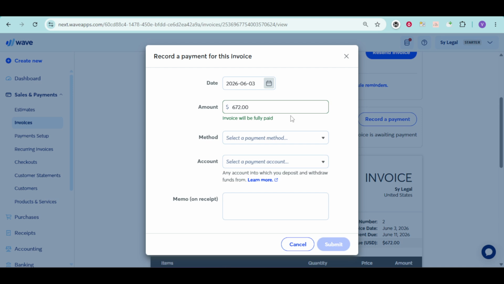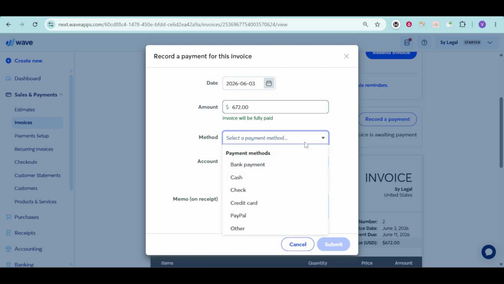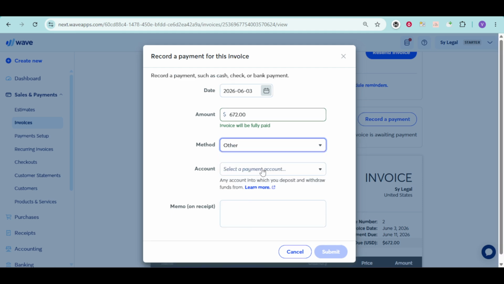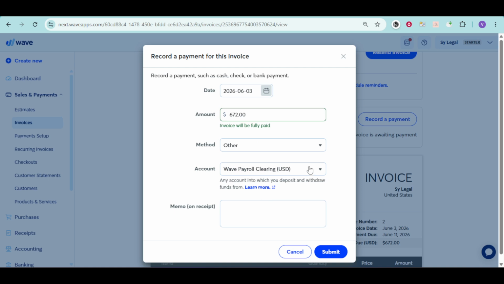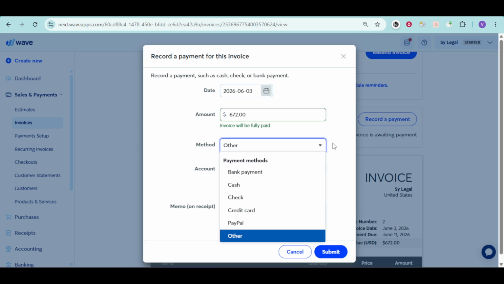The first field you'll encounter is Method. Click on this drop-down menu and select Customer Credit. This tells Wave that you intend to use the credit that the customer has on their account. Next, you'll see an Account field. Here's where Wave's intuitive features really come in handy. The software will automatically select the customer's internal credit ledger account for you, so you don't have to worry about choosing the wrong account. This feature helps streamline the process and reduces the possibility of errors.